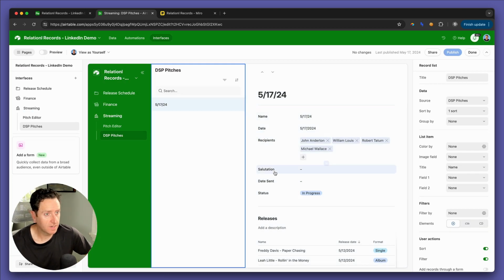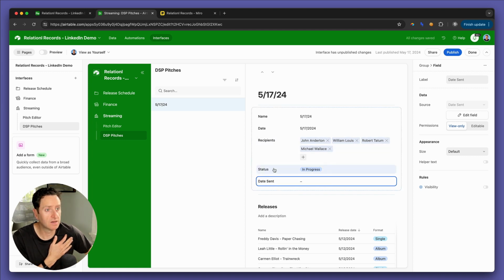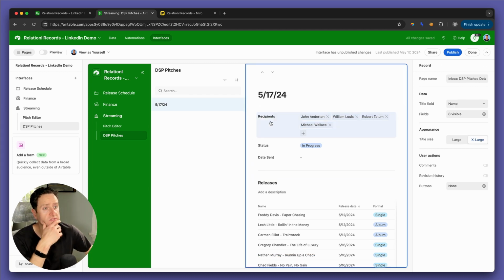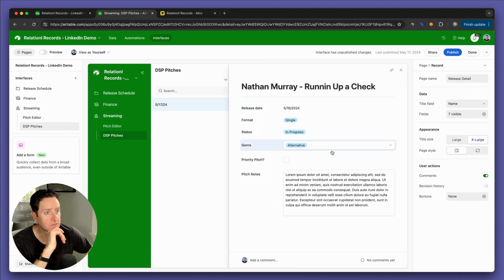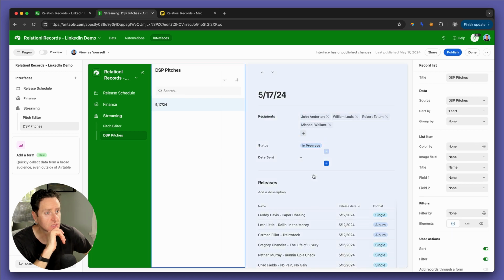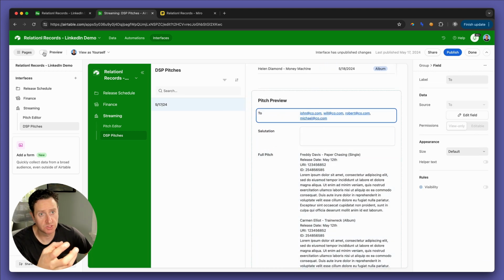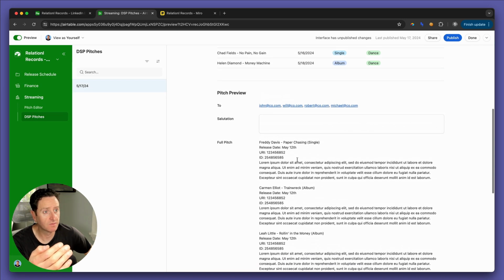Okay, cleanup is required. We don't need the salutation. Put the date sent down there. We don't need the name here. Don't need the date here. We've just got recipients, status, and the date sent. The release is associated. Detail screen for the release, so you can come in and you can change the pitch. And then a preview that shows you what this pitch is going to look like in the email. Right now, it's basically going to be sent to these people.